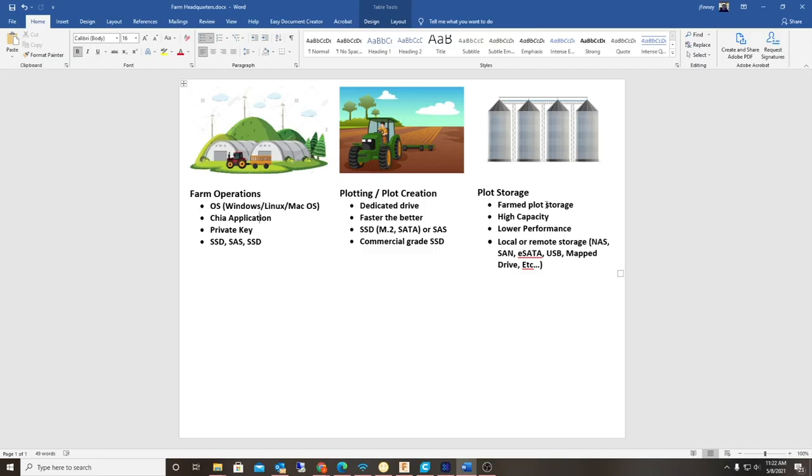So hopefully this clears up some of the confusion. It's kind of hard to figure out when you read the documents, but here you have your farm operations. This is the brain of the operation. This is your tractor, the dedicated drive that has to be super fast to create the plots. And this is the final storage. So hopefully this document helps somebody.